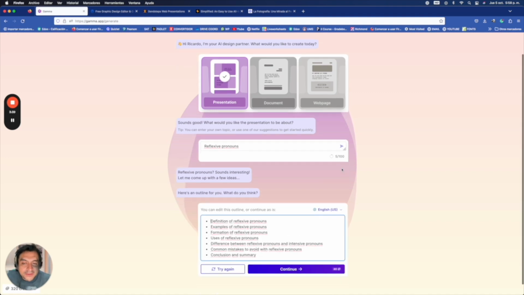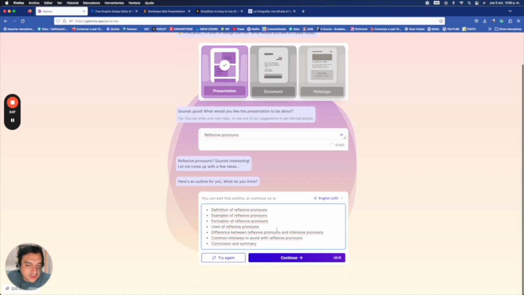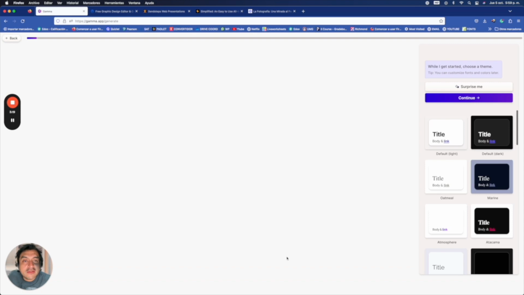It will give you some topics, right? Definition of reflexive pronouns, example of reflexive pronouns, formation, etc. And something important, check this previous box because it will tell you if you actually agree with the topics the program is suggesting. You might also change some topics, and believe me, you will get amazing results. Then you have to click continue.